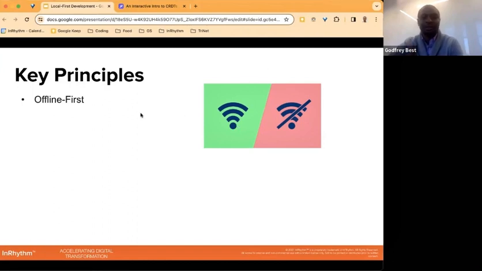A few of the key principles, the first one is offline first. Applications are designed to function seamlessly without an internet connection, and users should be able to create, modify, and access data locally, and any changes made offline should be synchronized when the device reconnects.